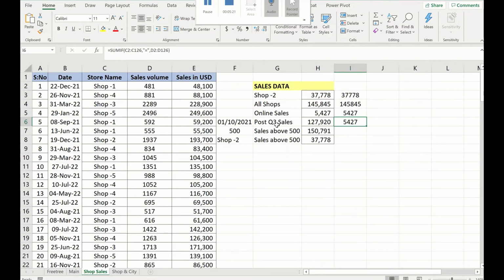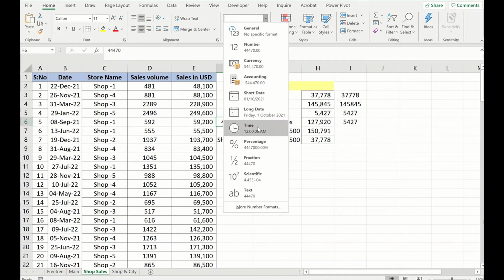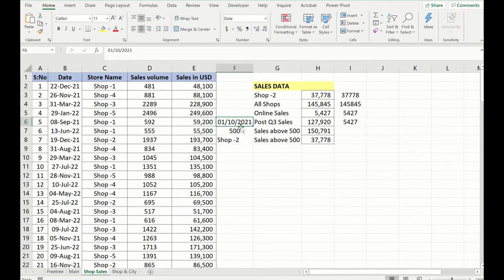So here I'm going to find post Q3 sales, or basically post 1st October sales. So what is October? October is, even though it's a date, technically a number. Even though we say this is a date, it's actually a number for Excel. If you don't believe me, just go here and select number. So this is the big number. I've just selected a format of date, and that's why it is showing as a date here. So I can treat it as a number.